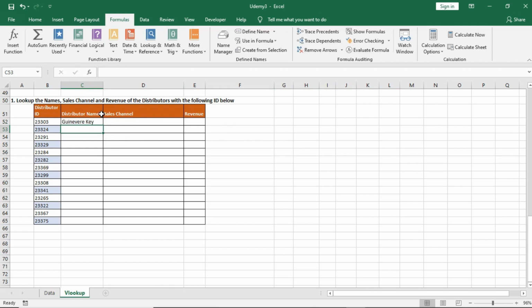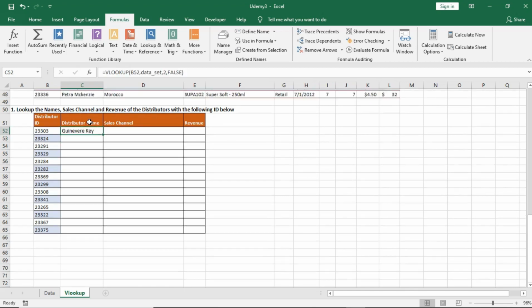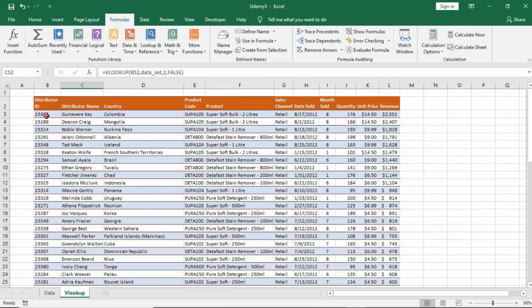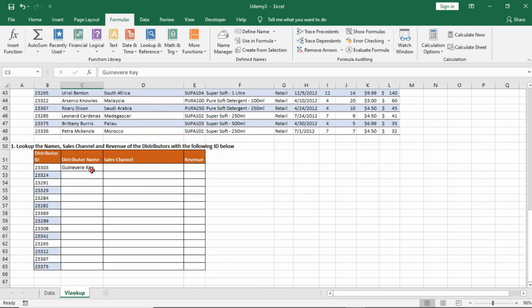Right now, friends, you can see that we have a distributor's name associated with this particular number. We can just drag this down: come to the bottom right, where you see a cross sign, left click and drag down to the end, and all the other distributors' names are filled in. You can cross check this and find that we are exactly right.